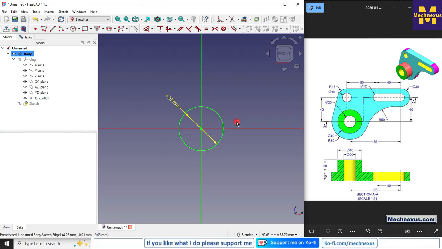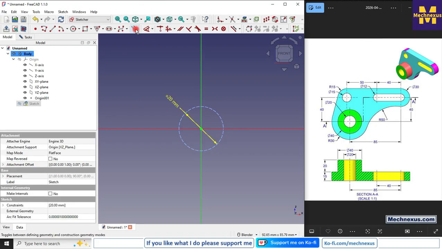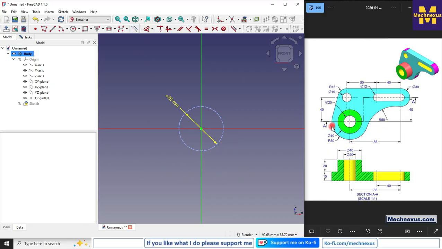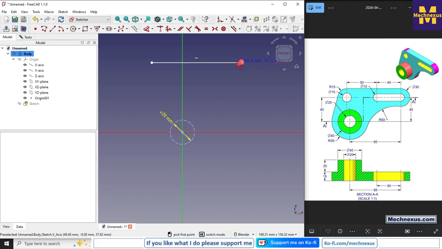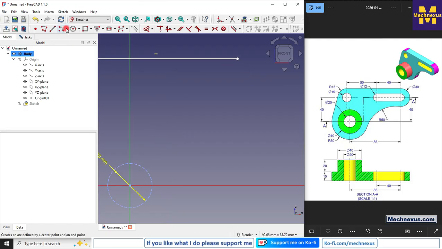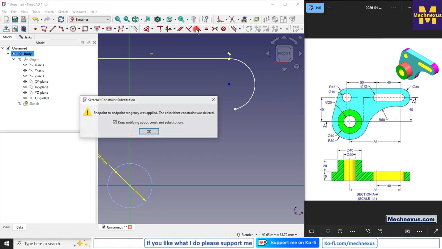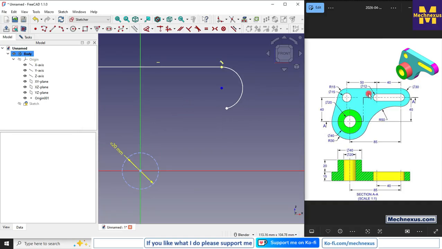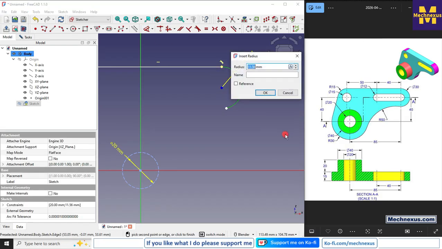Now here we will make it a construction, and now we will draw this horizontal line, and here we will create a 3-point arc. Go here and select a 3-point arc, press the Ctrl key and add a tangency, and this is of diameter 30. Press D from the keyboard and give it a radius 15.